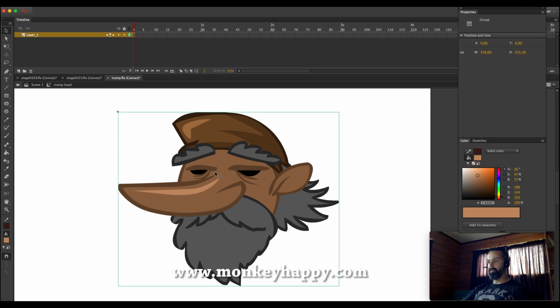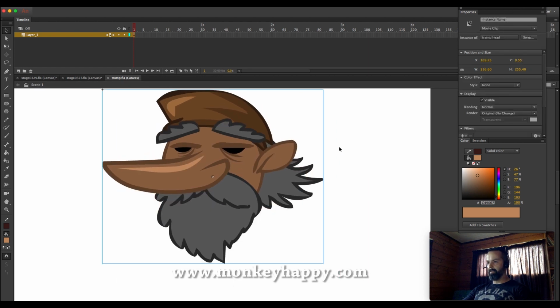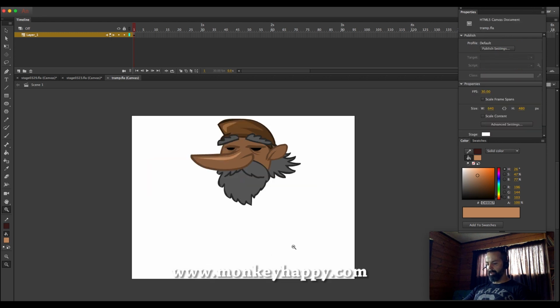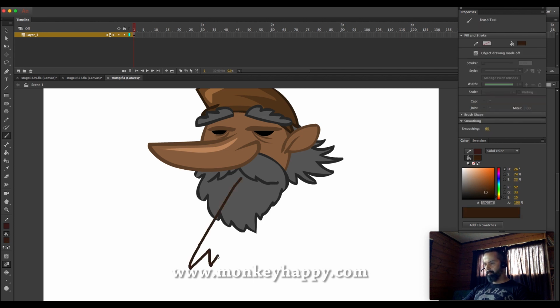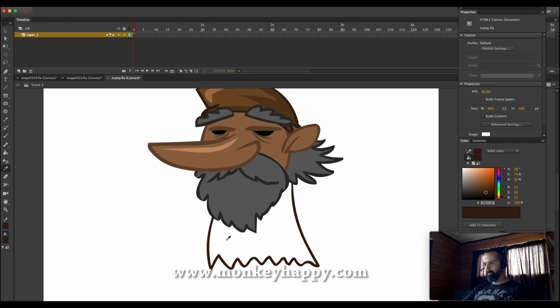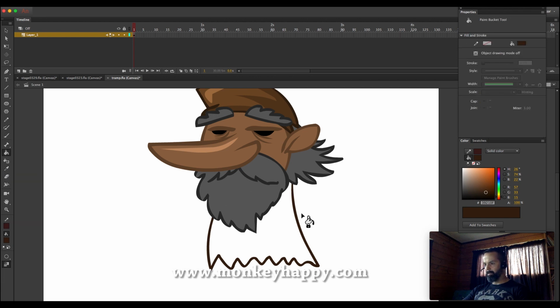Okay, so we've got that done, and let's jump out of the head completely. Now we want to do the body. It depends on what we want him to wear. I've got him wearing almost like a sack, which he's standing in. That's good. I think I could have picked a thicker brush, but that doesn't matter. I'll just go along with this.